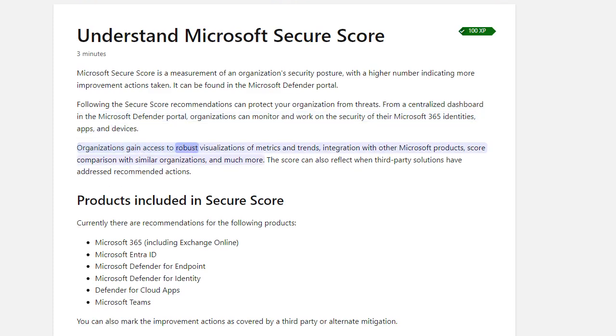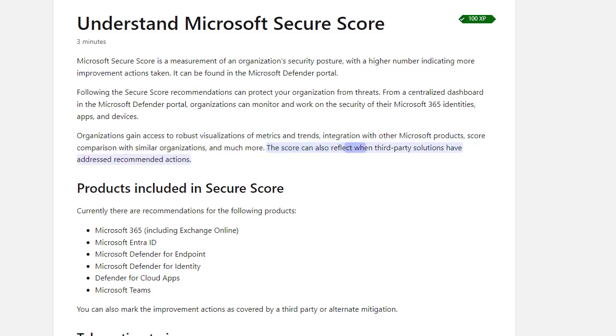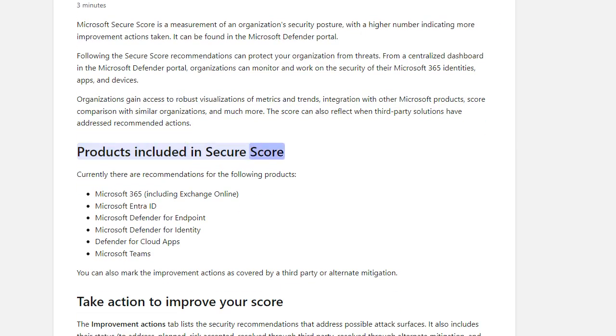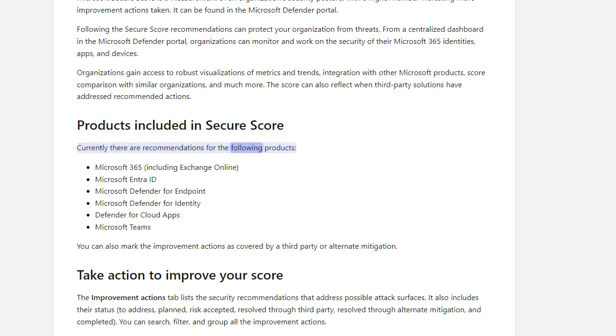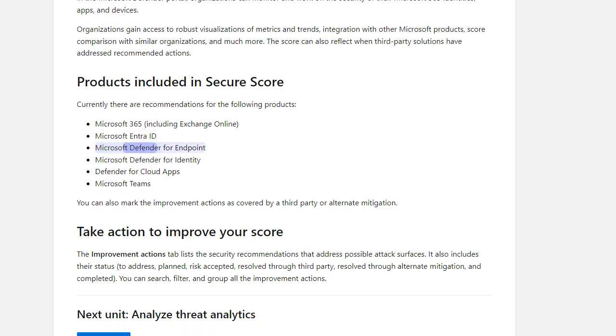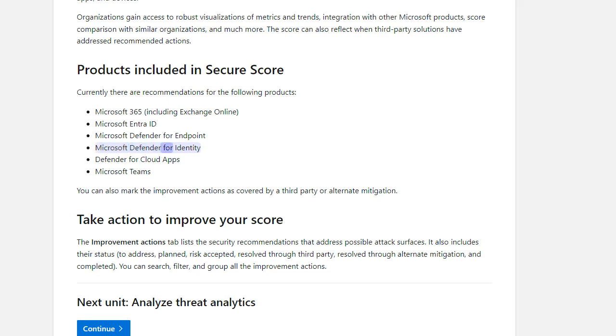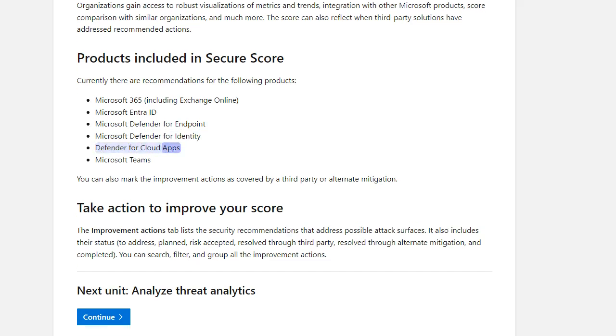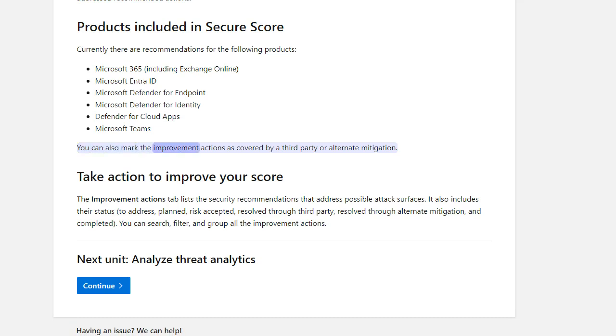Organizations gain access to robust visualizations of metrics and trends, integration with other Microsoft products, score comparison with similar organizations, and much more. The score can also reflect when third-party solutions have addressed recommended actions. Products included in Secure Score: currently there are recommendations for the following products. Microsoft 365, including Exchange Online, Microsoft Entra ID, Microsoft Defender for Endpoint, Microsoft Defender for Identity, Defender for Cloud Apps, and Microsoft Teams. You can also mark the improvement actions as covered by a third party or alternate mitigation.